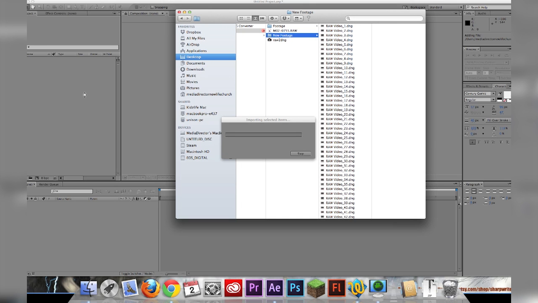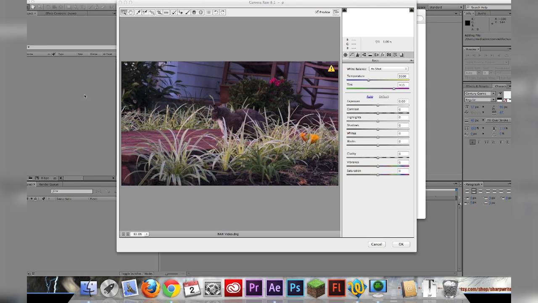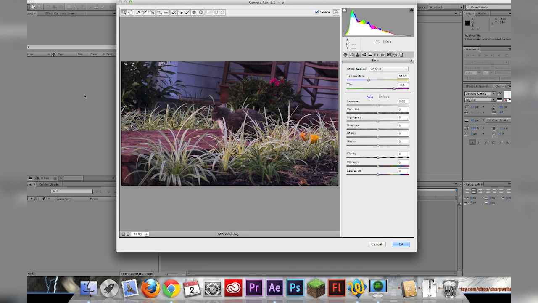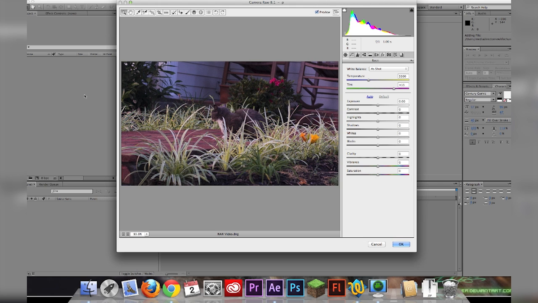So it's going to import the whole folder as a sequence. But before it does that, it actually pops up with this little Camera Raw plugin, I guess you could call it. Maybe it's not really a plugin, I don't know, but it comes with After Effects. It's built in, and it's for raw footage or raw pictures, and it allows you to change the white balance and all that, because if you don't already know, raw files allow you to change the white balance, exposure, all that stuff in post, so that you don't have to really worry about it while you're shooting, or you just have more control over it in post.